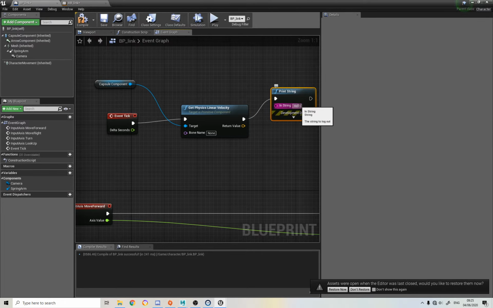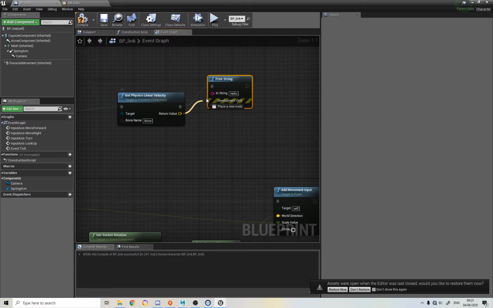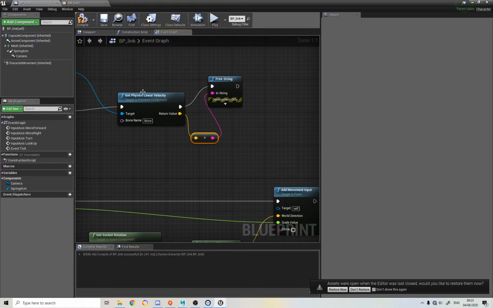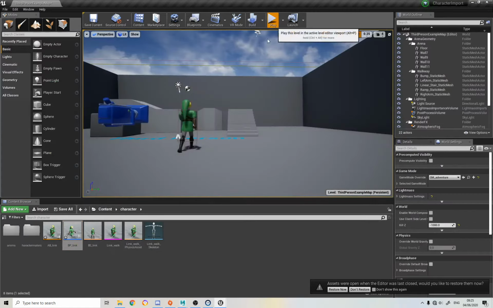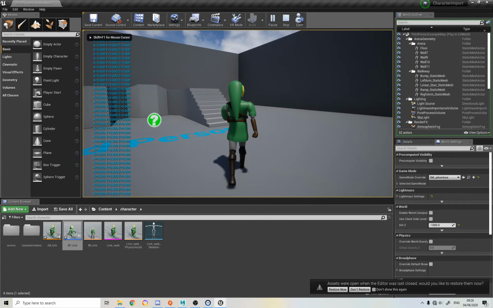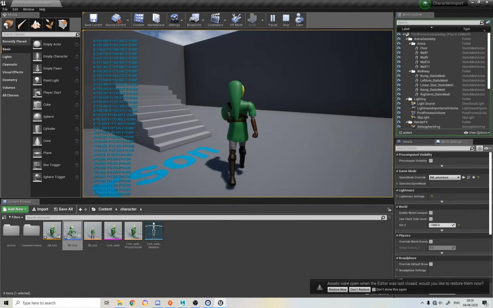But in here, it's just going to print that string, and I don't know if that'll work. It might work. Let's see if that does. So basically, it's taking that return value of the velocity and putting it into a string and printing it there on the screen. So let's see if this works. It may not. So here you can see X, Y, and Z are 0. But as I move forward, that changes.